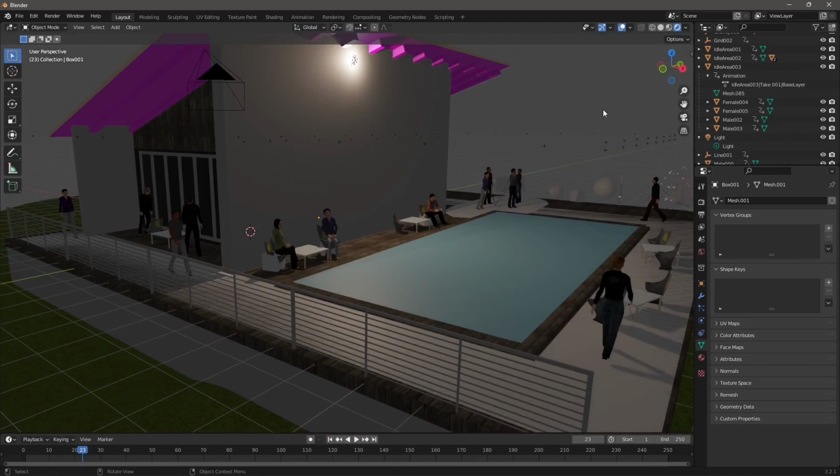This is just a quick video guide to show you how easy it is to move from 3DStudio Max to Blender freely, open source.